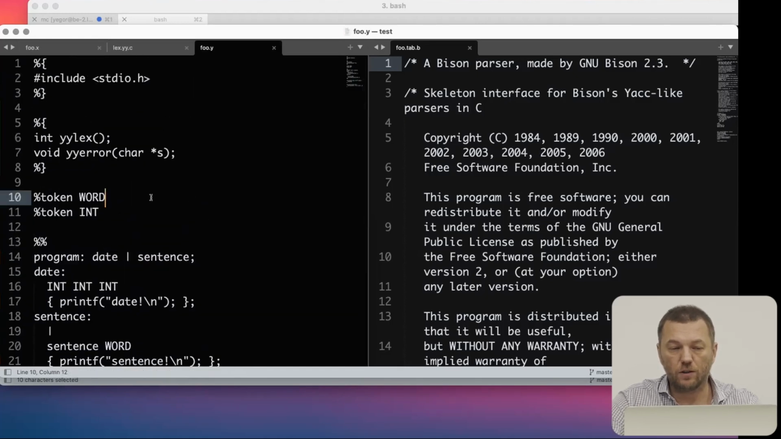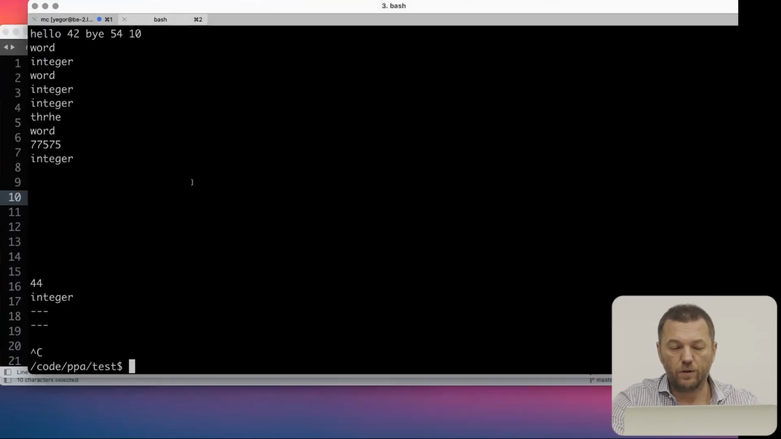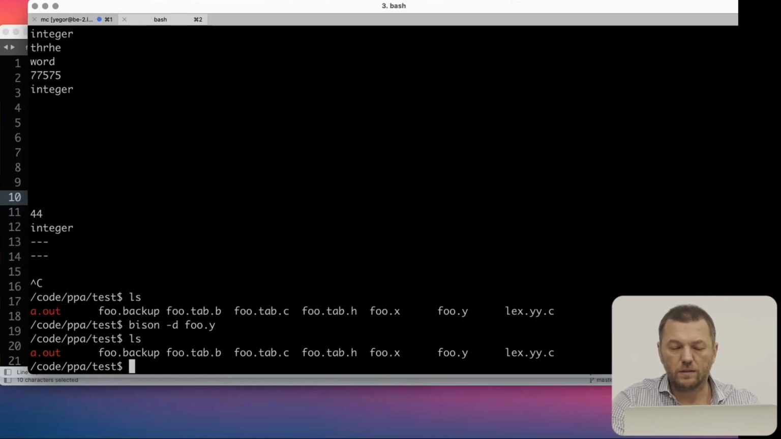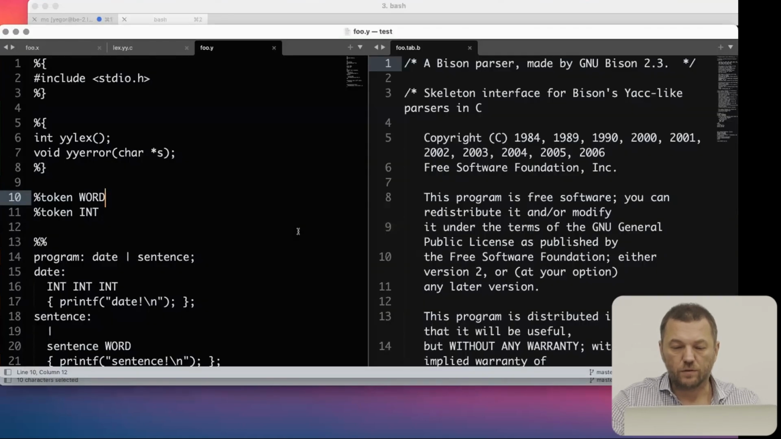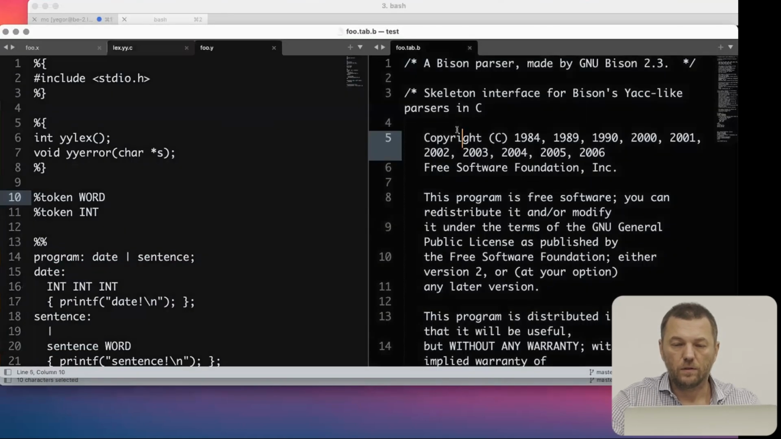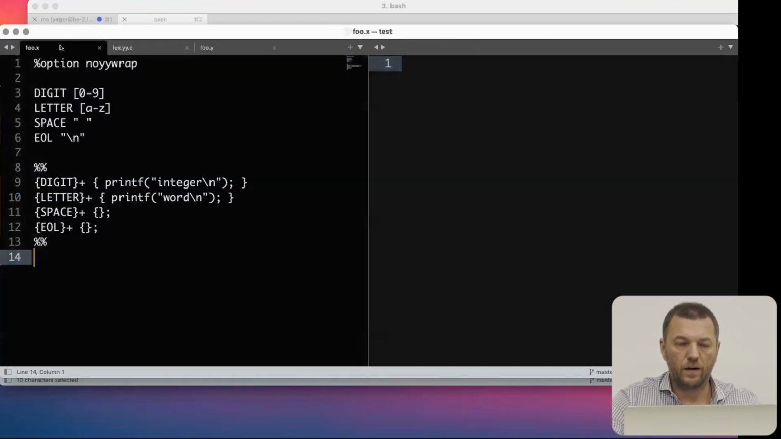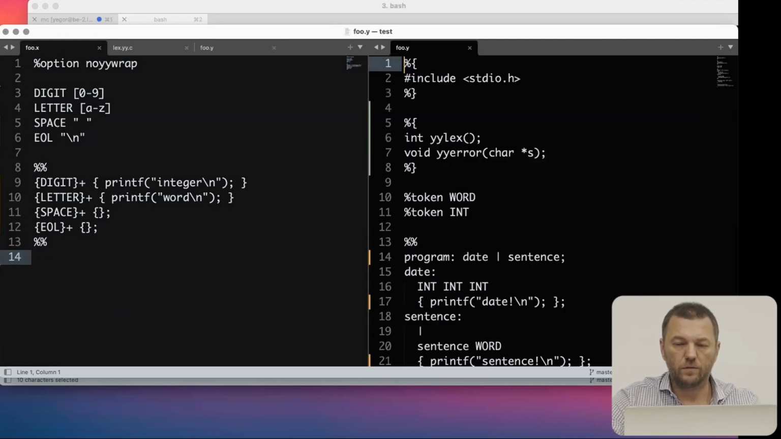Let's see how it can do it for us. Bison minus d, I believe, foo.y. Yeah, Bison generates 2 files. One file is called foo.tab.h, and another file is called foo.tab.c. Whatever it is. So let's look at the H file first. We can open it here. So we open the Flex file on the left, and then the Bison file on the right.